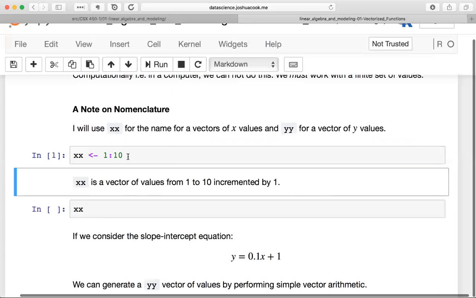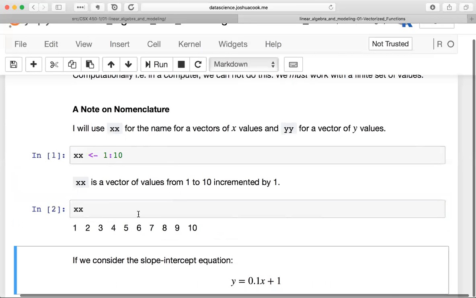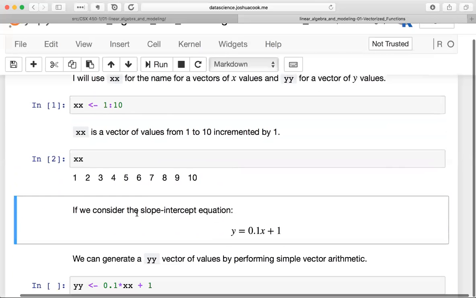So I just assigned to xx the sequence from 1 to 10, which R has this nice shorthand with the colon to be able to generate for us. And I can display those values. Here they are, the values from 1 to 10. And so xx is a vector of these values. It's all 10 of them.